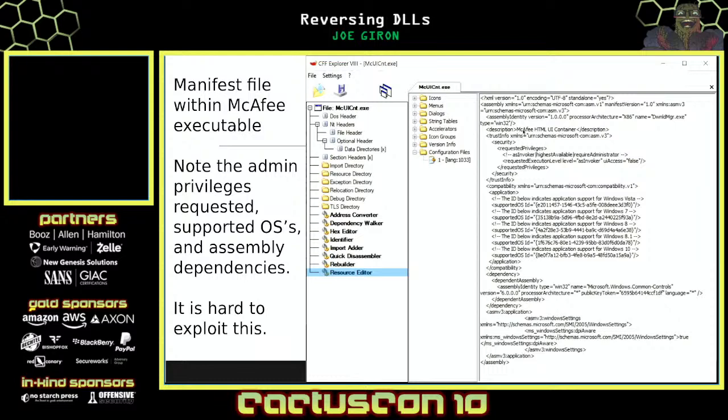This McAfee UI controller, handler, whatever. But you can see right here, request privileges. It wants to be run as administrator, otherwise it won't run at all. So it'll have that little shield next to it. But what we're really interested in here is the file one.